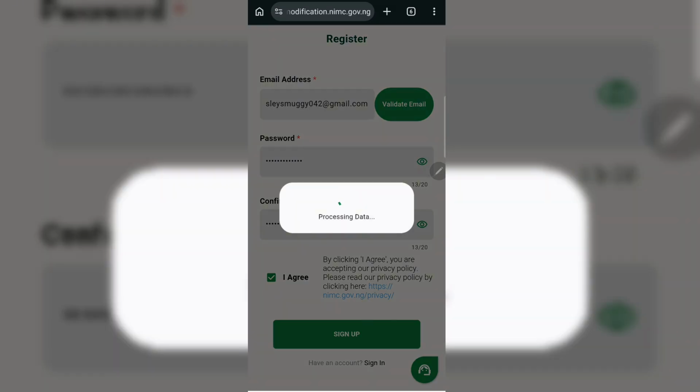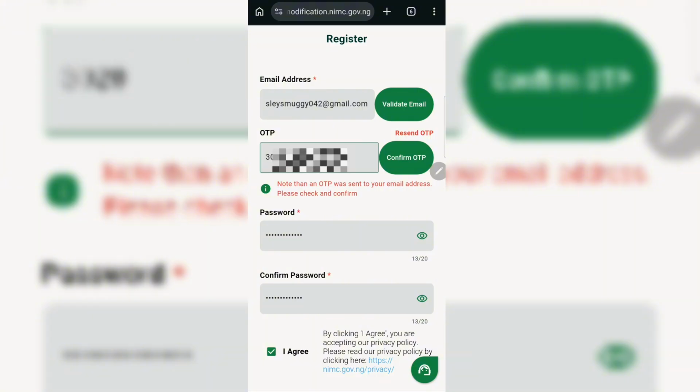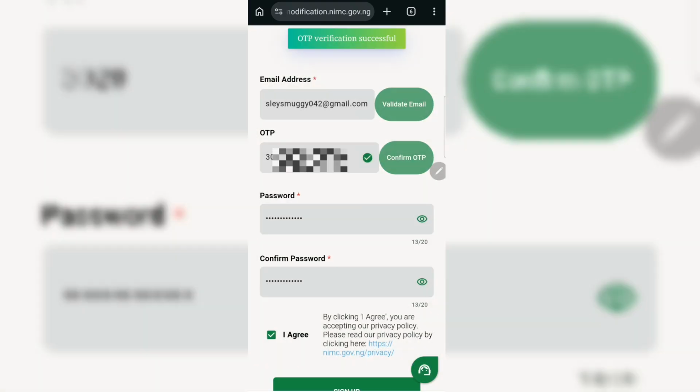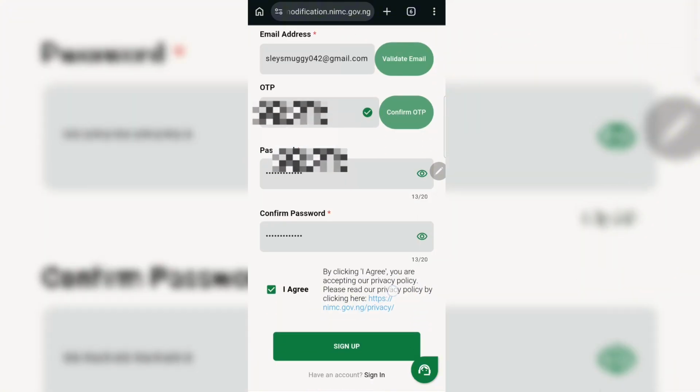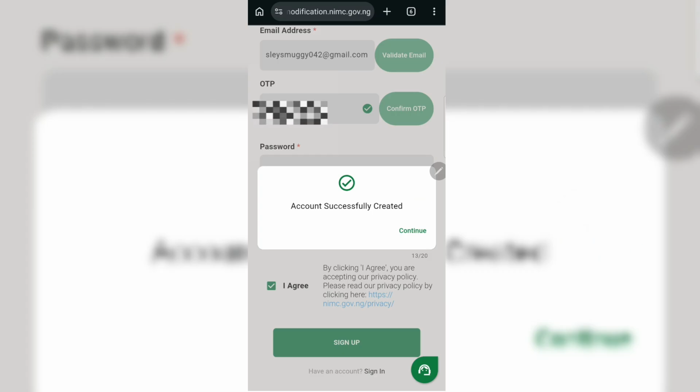All right, so they are going to be sending an OTP to the email address that you just input right here. Go ahead into your email address to copy your OTP. Once you have copied your OTP, go ahead and paste it right here, then click on confirm OTP. Now they are going to be confirming your OTP, and after that you go ahead down here and click on sign up. You can see account successfully created.